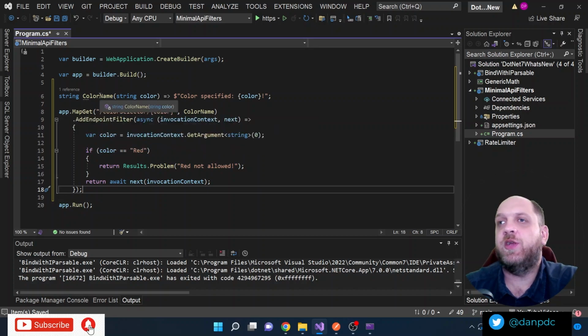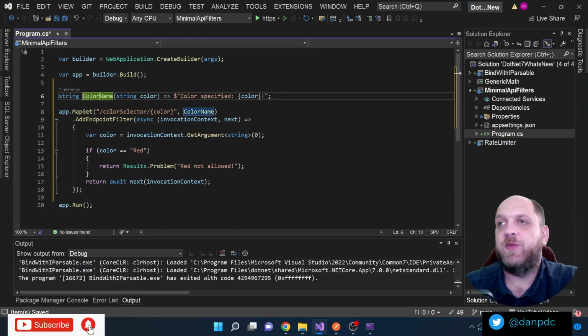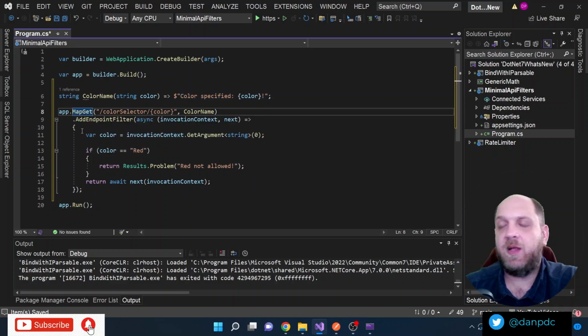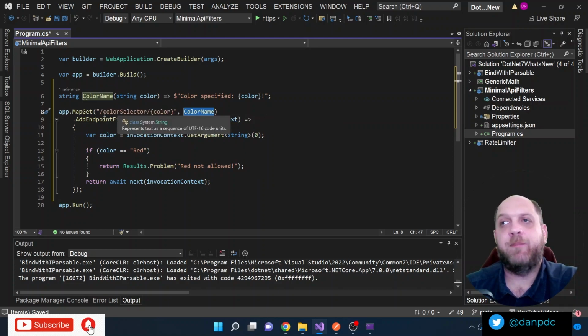So what we do here is, first of all, we just specify here this color name. And that's just a string, a method that kind of like takes as input a string that represents a color, and it will then output a very simple message. And then what I have here in the minimal API is the map get. And then the route here for this map get is the color selector. And I have the color in the route as a parameter. And of course, we have this color name. So we take this in, it will be returned actually by this map get.